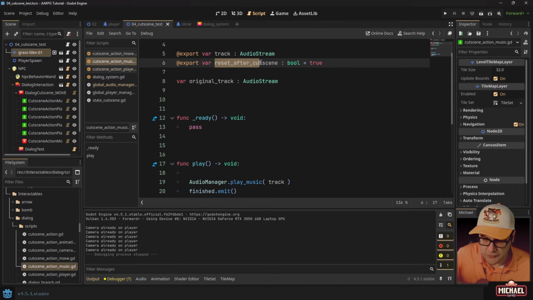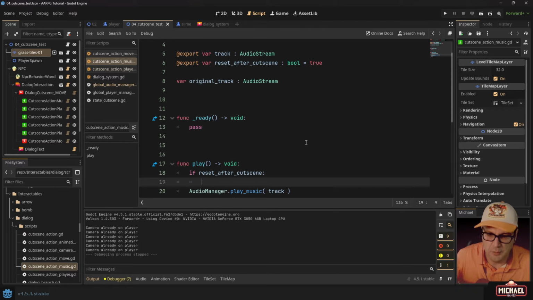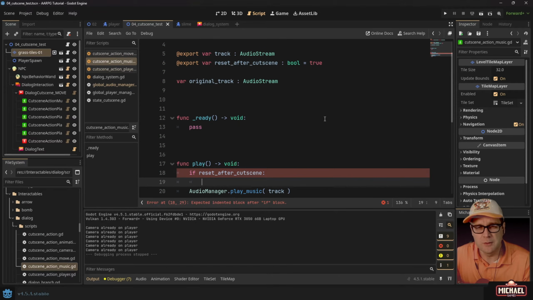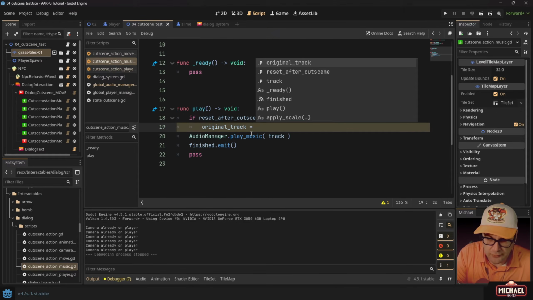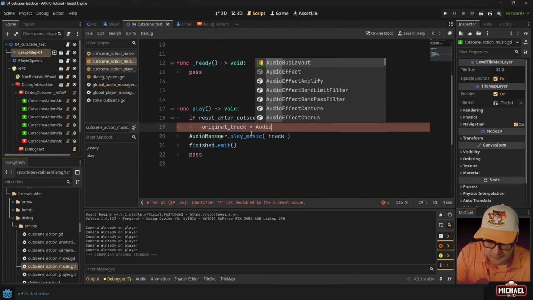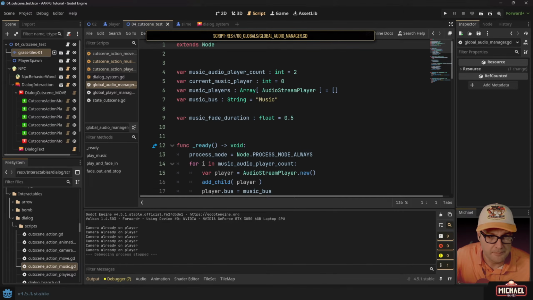And what we'll do is we'll check this variable here when we start our play function. So we'll say if reset after cutscene, then we need to store that. And not only do we need to store the original audio, but we need to have a mechanism to know when we're done and play it back, right? So let's see, we'll say original track equals, and then grab our audio manager. And we don't actually have a good way to get the currently playing stream from the audio manager. So let's go ahead and go create a function that will give it to us.